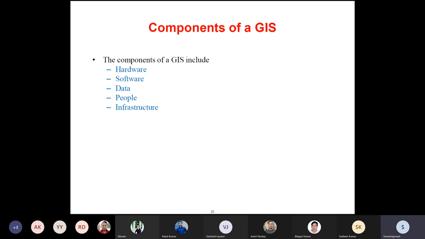Component means if we are going to create a GIS, what will be the part of that particular GIS? Okay, so this is what the component is. How the GIS will get created? What are the constituent elements of that one? Okay, so if we see the components of GIS, you will find hardware, software, data, people, and infrastructure.